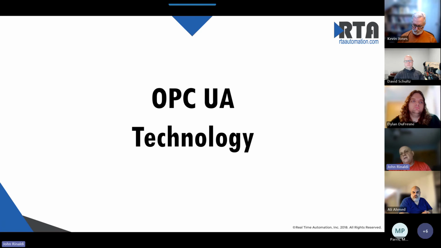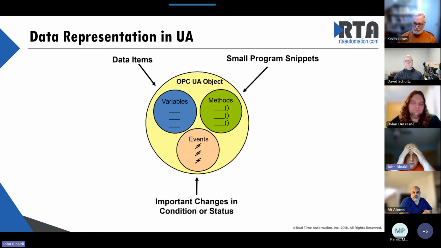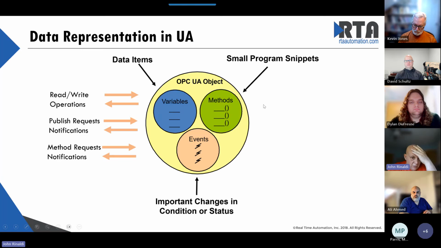Let's go through the technology a little bit now. The base unit of data in OPC UA is an object. The object's composed of three things: variables, methods, and events. So what you can do, of course, is read-write operations on those variables. There's publish requests, so you can say, I want to publish this variable. I want essentially a subscription. I'm subscribing to this. Publish it to me every 30 seconds or every time it changes, whatever it is.